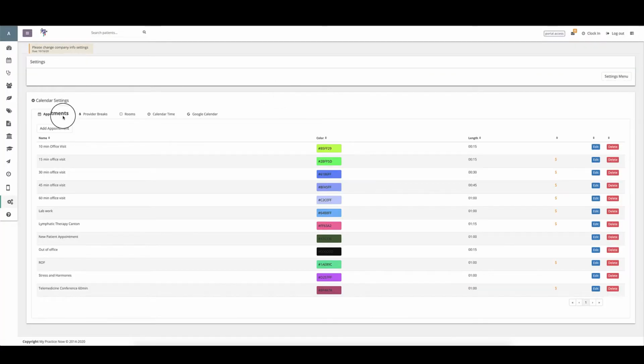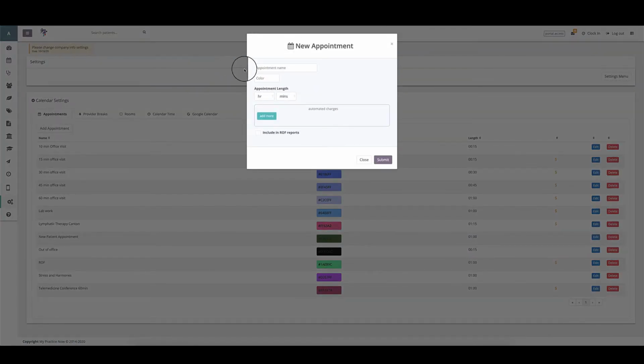Our calendar setting has different tabs. It's the appointments, the provider breaks, rooms, calendar time, and if you want to link Google Calendar, you can as well. But to start with the first tab, which is appointments, you can add an appointment type just by clicking add appointment. You can enter the appointment name. You can select the color of your choice.